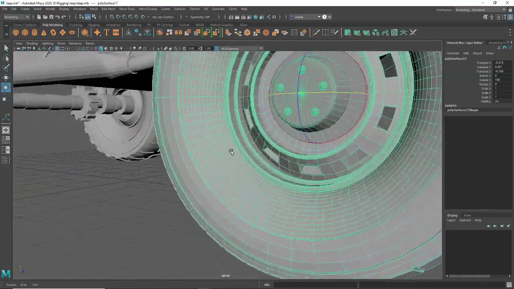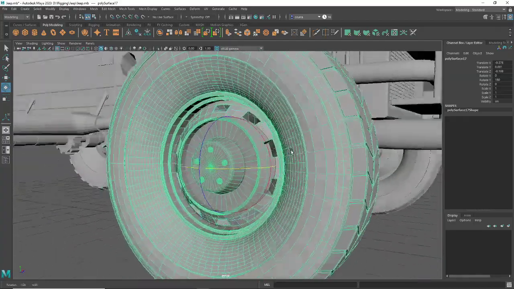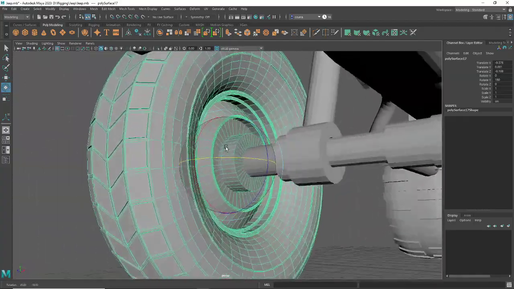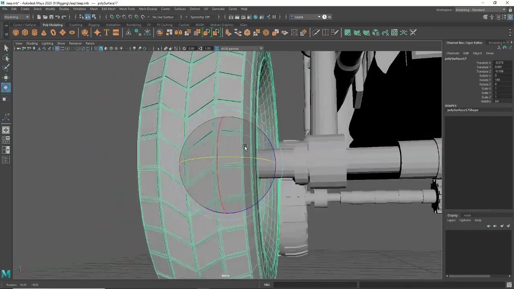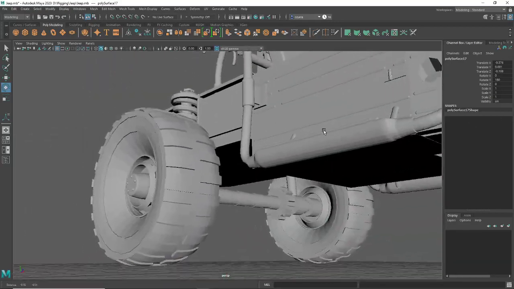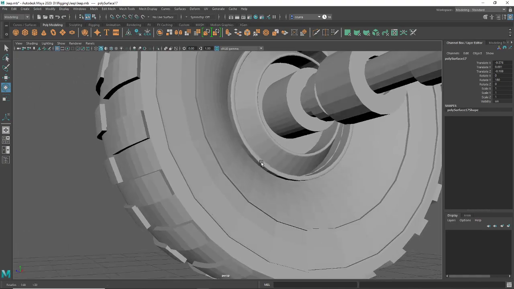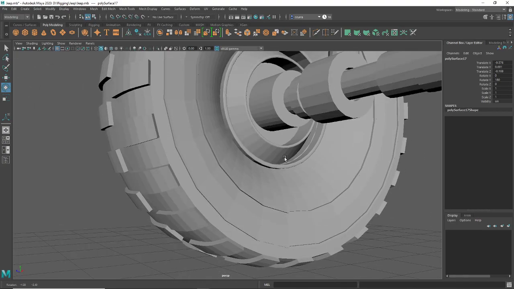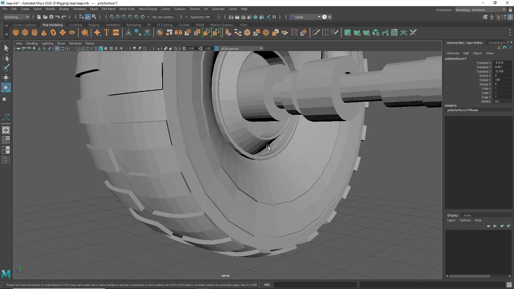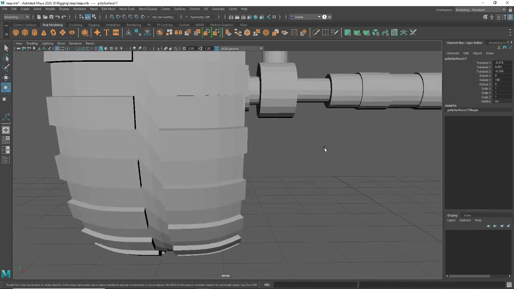Oh, I guess... Does that, like... This is so weird. I don't even know, so I'm just gonna not worry about it. You can always come back and fix that later. Looks like that axle is actually off a little bit. It's off center.